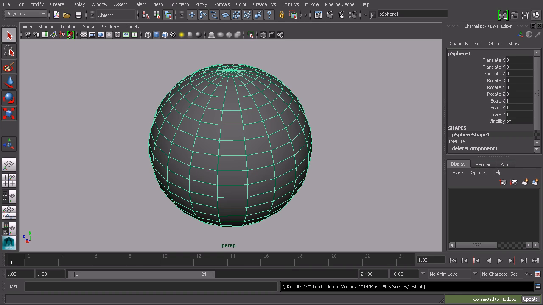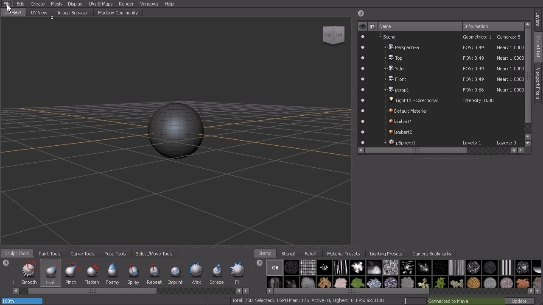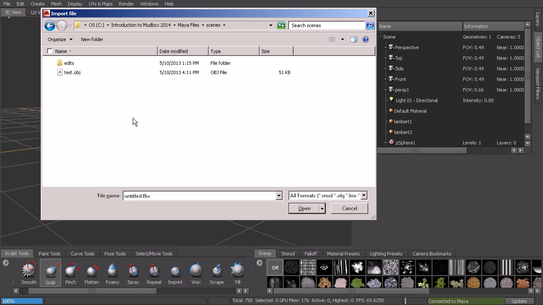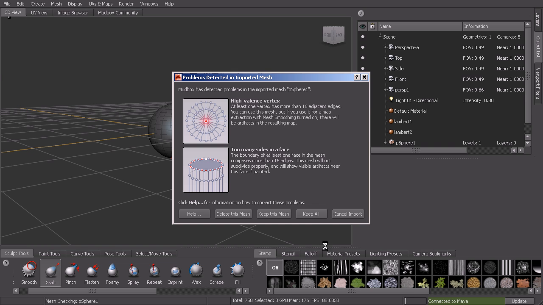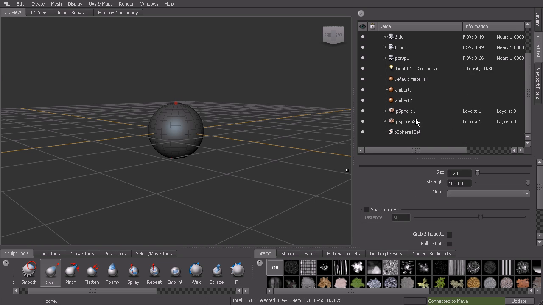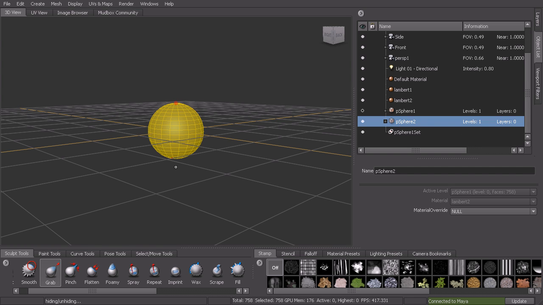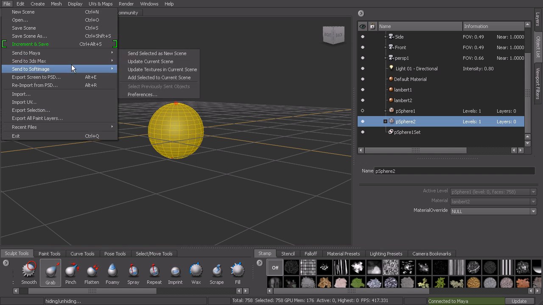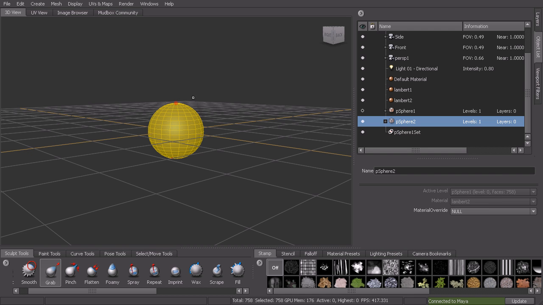So now going back into Mudbox, it's very easy to come in and say import and go into our project files. You can see here's the test OBJ, and we can just import this in. It gives us a similar warning. We'll go ahead and keep it. And now we've got that mesh imported in. And so depending on the application that you're using, if you want to use those send to features from the Autodesk applications, you can certainly use those. You can also, if you're using another application or you just want to do it a different way, export the OBJ and then import it into Mudbox.